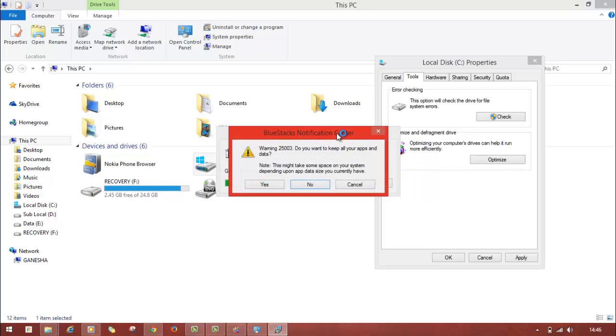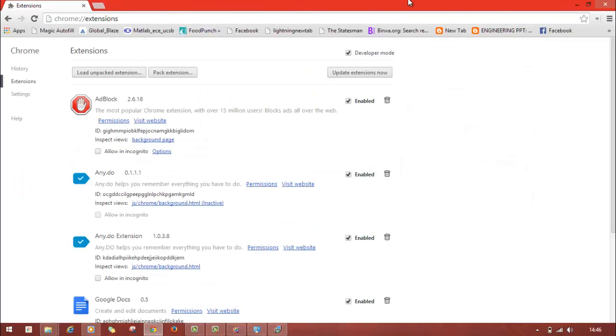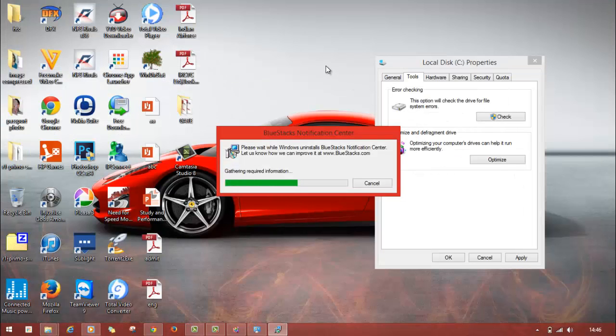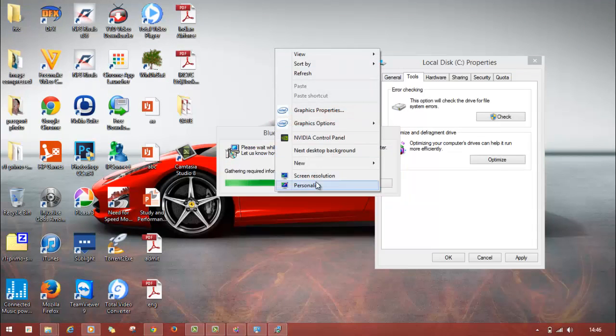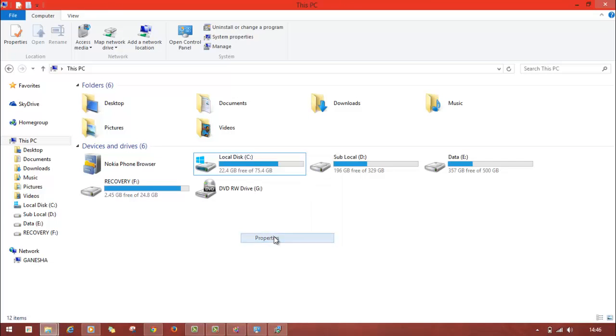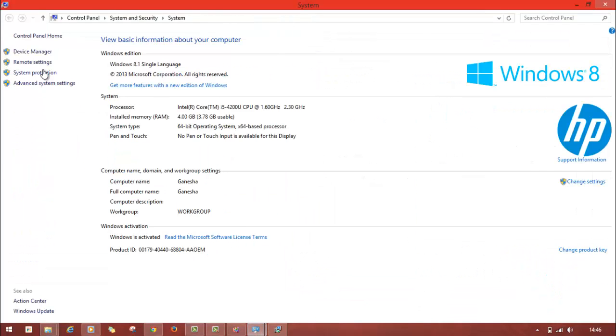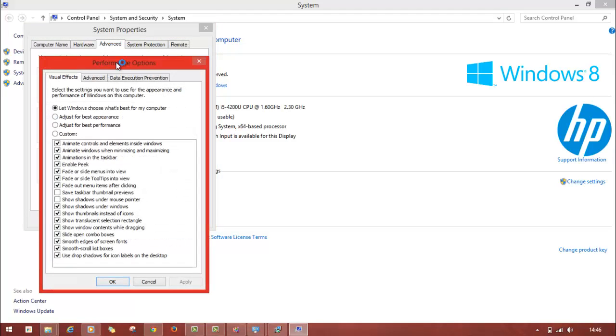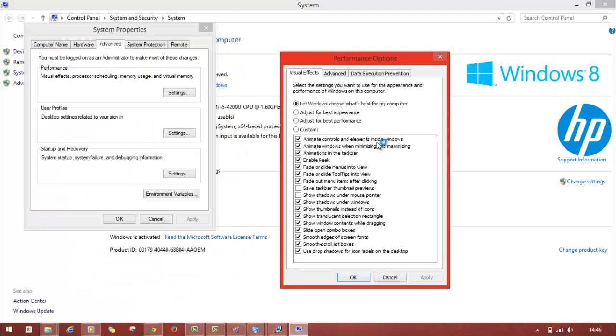Sometimes when our computer runs, it goes low on RAM. So to use your RAM efficiently, what you need to do is disable all the Aero themes that you have. For disabling Aero themes, go to My Computer, or directly you can go to properties and advanced system settings. In advanced system settings, go to performance settings, and there you can adjust for best performance.